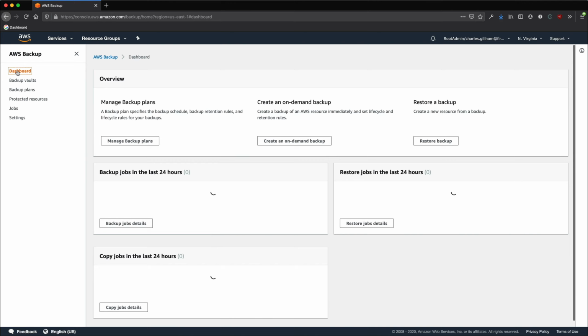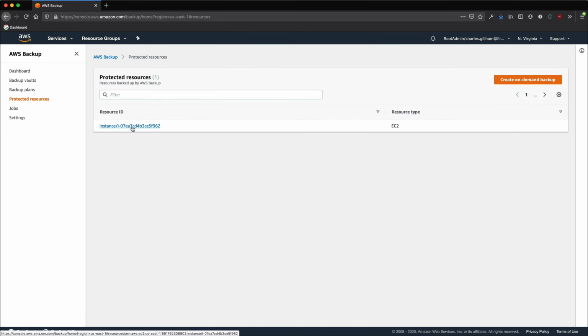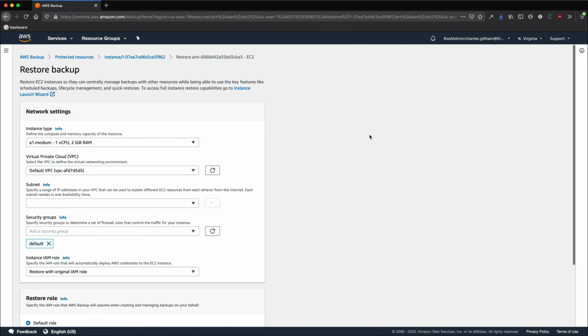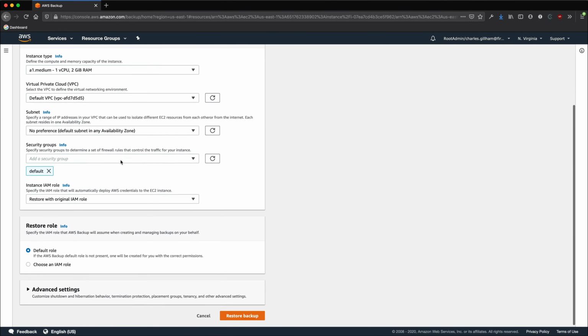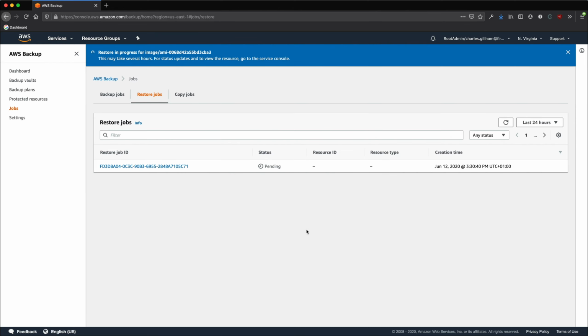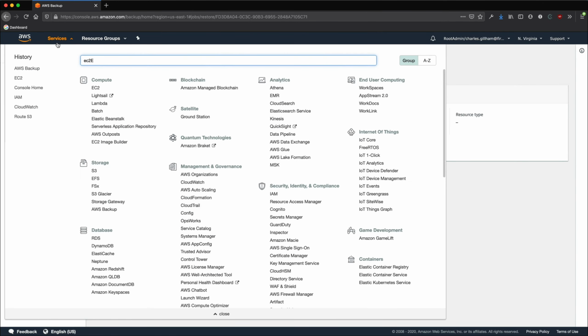To restore your instance, you can go to the dashboard and click Restore. You simply need to select your backup image and enter the new instance information and click Restore. This may also take a while. Once you have restored the instance, you can navigate to the EC2 console, and you will see that a new instance has been created from the backup.